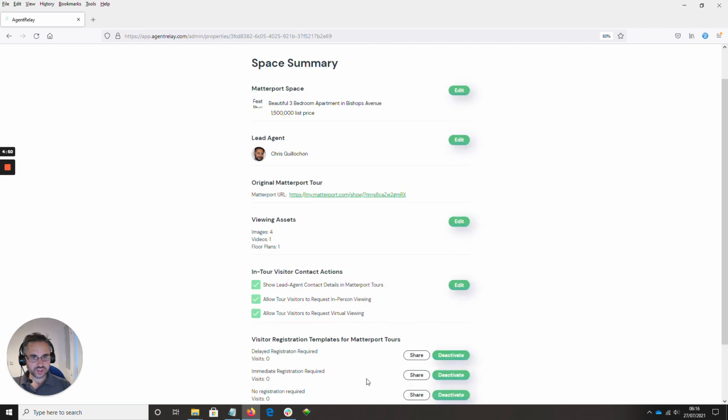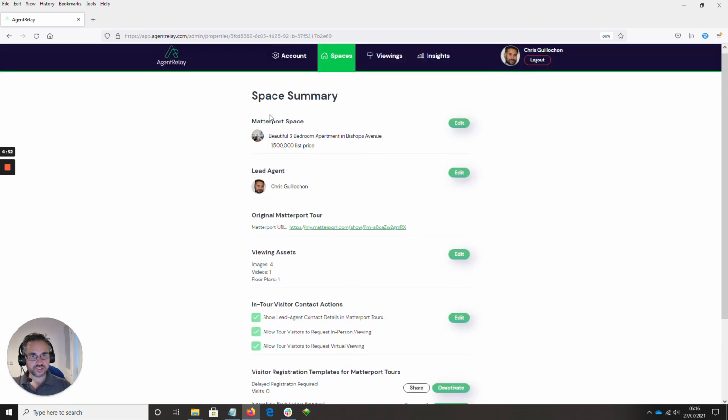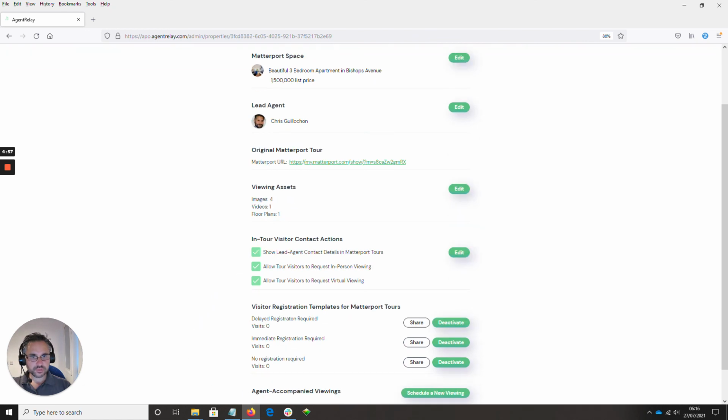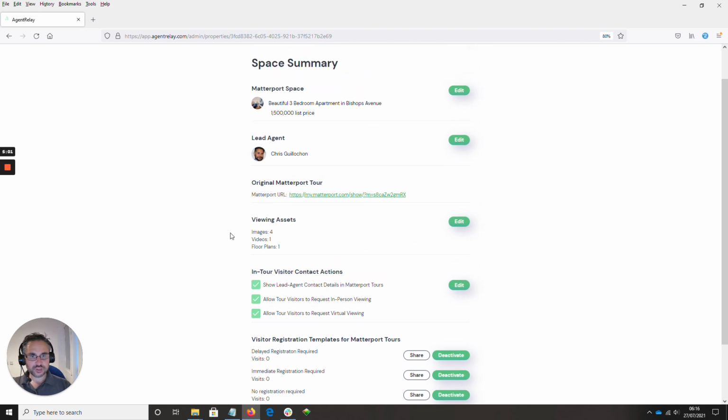Okay, and that's done. So we've created our Matterport space. Okay, so everything is there, and all the other features will be covered in a later video, but the space has been created.